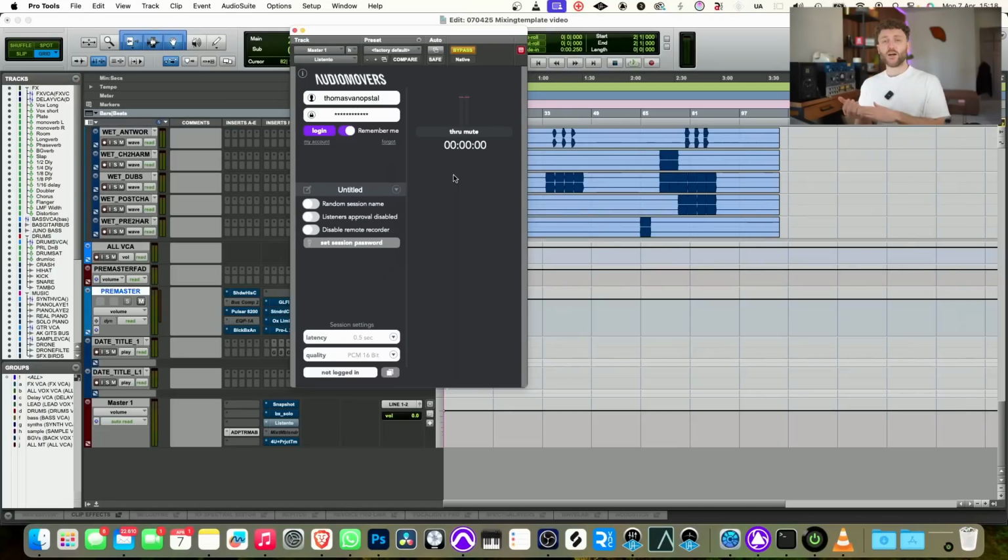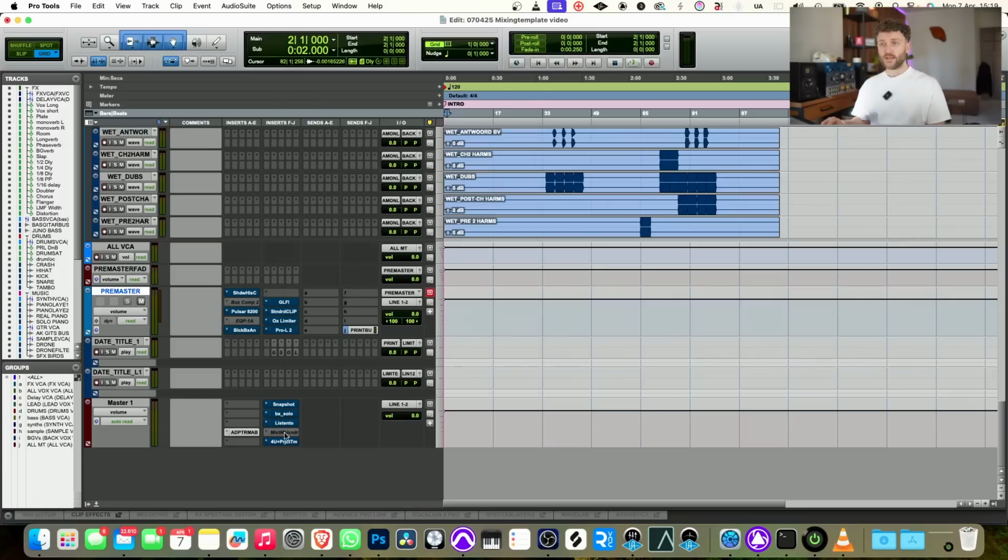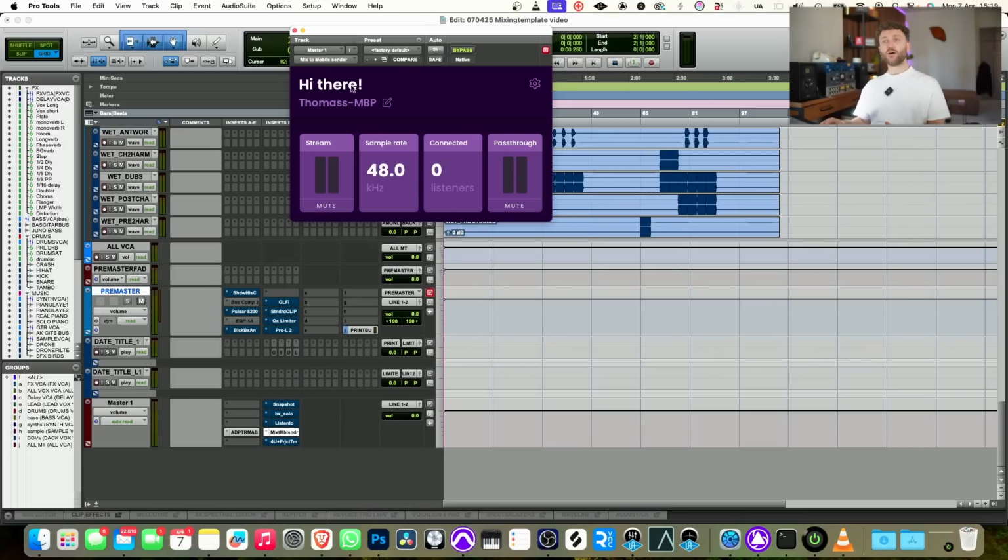Then I've got Listento by Audiomovers. This plugin can send over my audio from the master bus in high quality to wherever you are in the world. So that is really useful if I'm working with clients overseas and they just want to hop on a Zoom call and knock out a revision, but they can't physically be in the same room as me. Then I've got my friend Mix2Mobile over here, which sends the output of the mix to my phone over here, so I can actually listen how it sounds on my phone speaker.